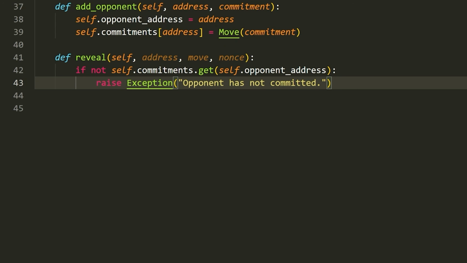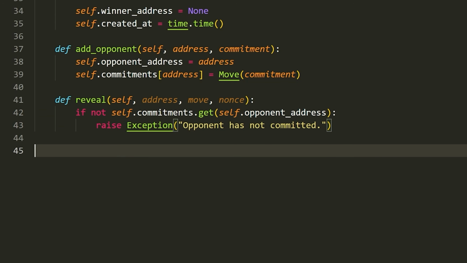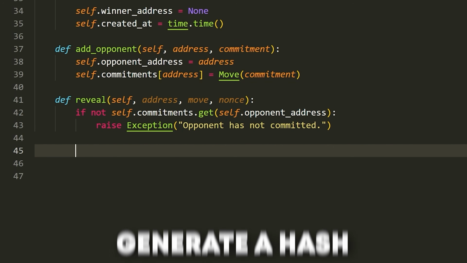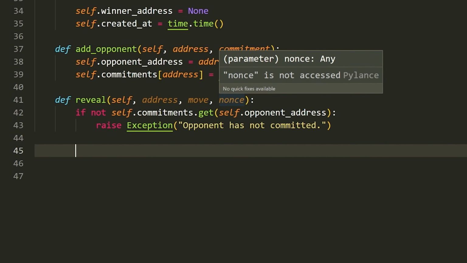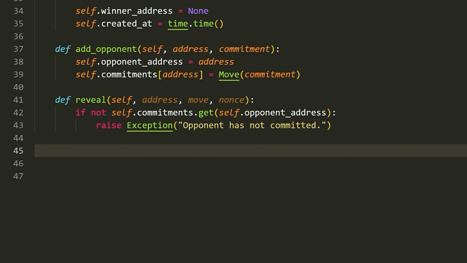The reason I'm doing this is I want to make sure that the player who created the challenge is not able to reveal their move until someone accepts their challenge and makes that corresponding commitment. So that's what I'm checking here. Now that we have that, we are going to generate a hash of the secret key and the move that the player has submitted, and verify that it matches their commitment string.